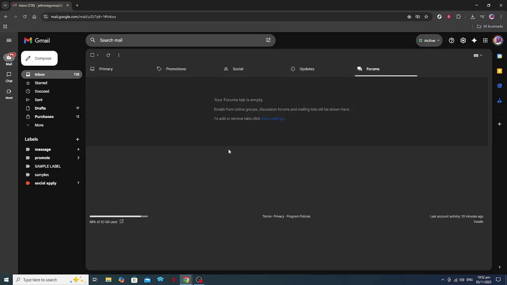Let's get started by opening your web browser and navigating to Gmail, which you can easily find by typing gmail.com into the address bar and hitting enter. You will need to log into your account if you're not already signed in. Once you're in, you should see the familiar Gmail interface with your inbox open in front of you.